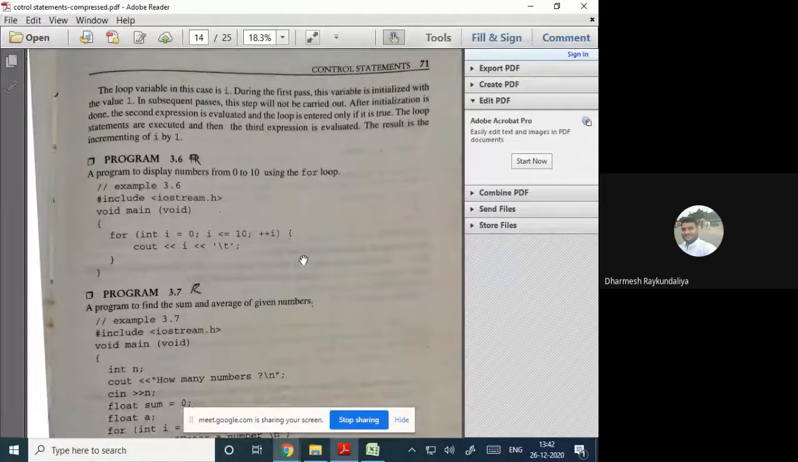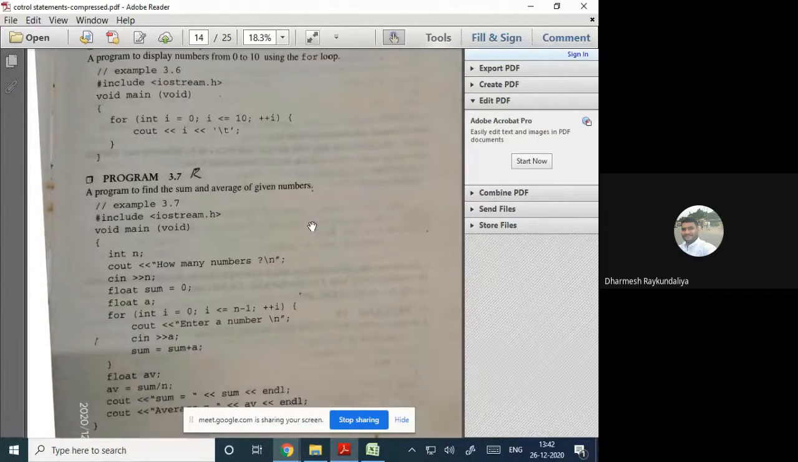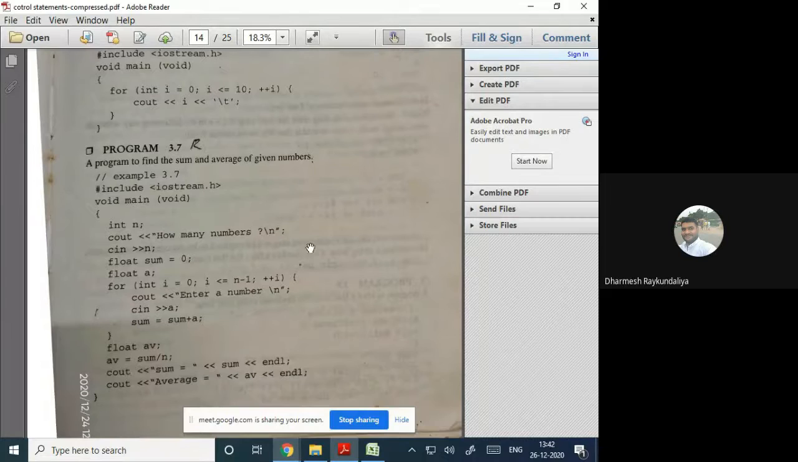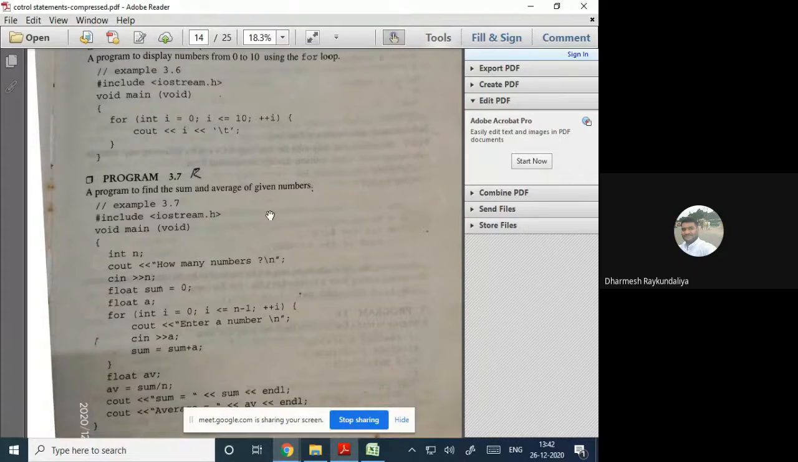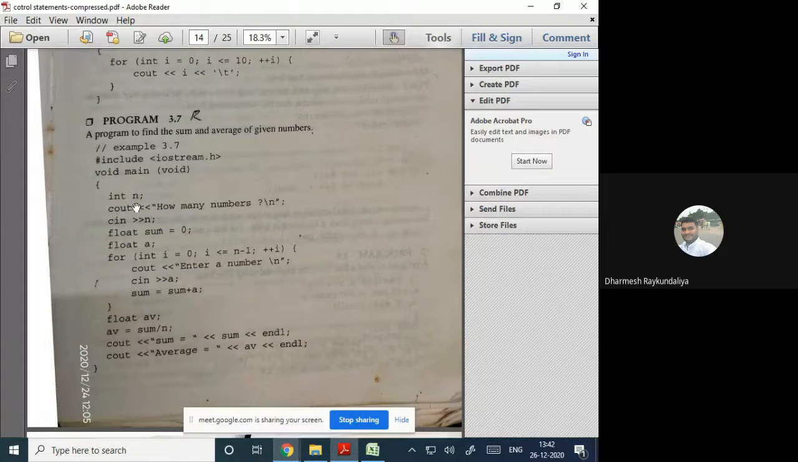Another program we'll try to understand: a program to find the sum and average of given numbers. I wish to find out the sum and the average of given numbers without using an array. I'm not using an array over here, you can see that. So include iostream.h. You can write your program in a main function.